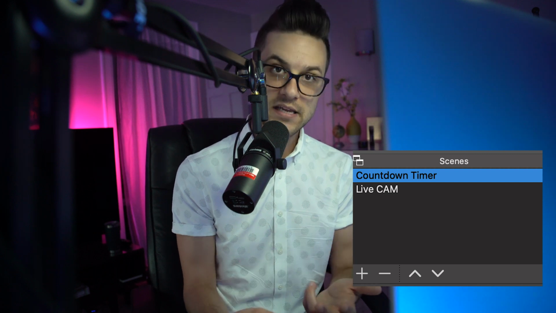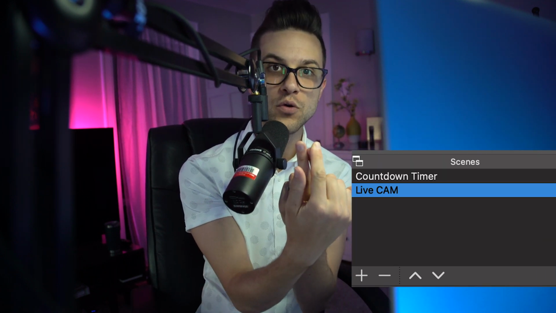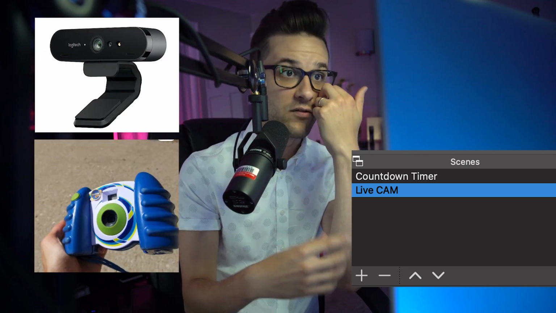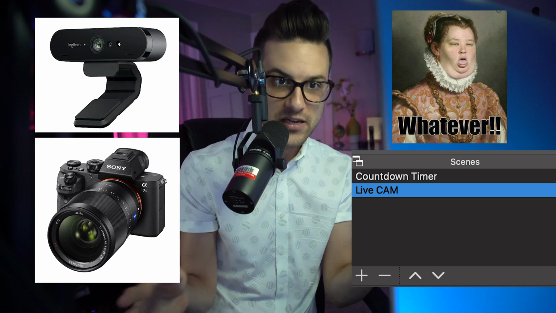In step three, we're gonna set up our countdown timer and also our live webcam setup. These are two different scenes. So scene one is your countdown timer. Scene two is your webcam and your audio or whatever cam you're using, whether it's a DSLR or whatever. It's your scene where your instructor is going to be sitting patiently for that 10 minute countdown timer to end.